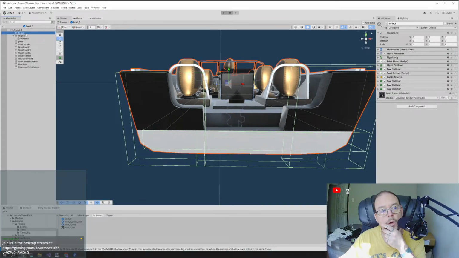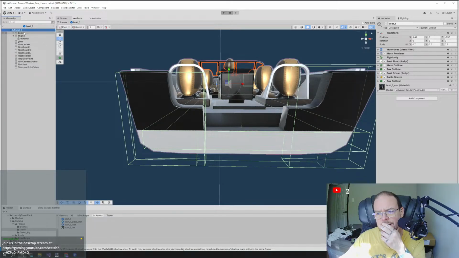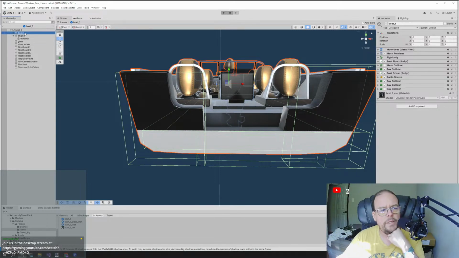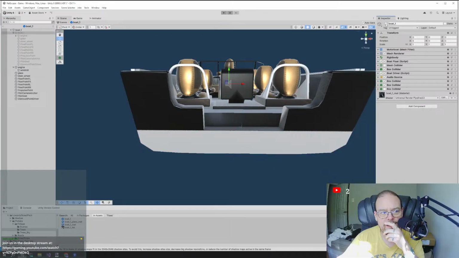Oh. What? Wait, I'm really confused now. What happened? I'm so confused. Oh my gosh. What is this? I put a boat inside of a boat. It's like a recursive boat. Oh dear.